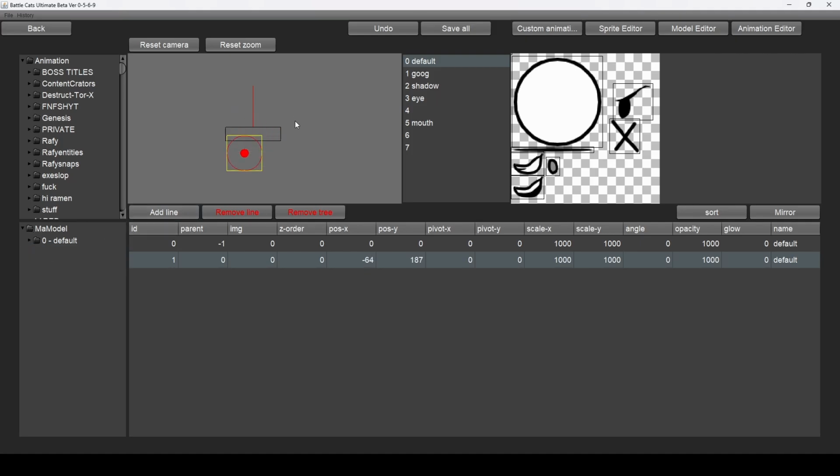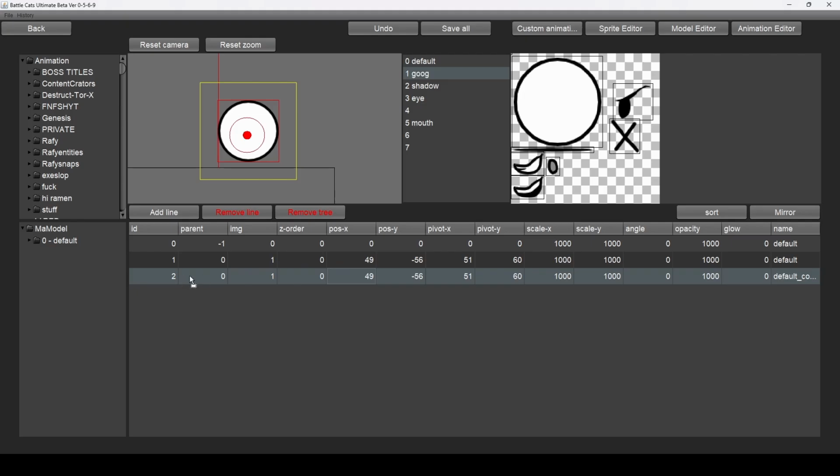ID is still the ID of the part, just like the Sprite Editor. Parent is much more interesting. It basically glues a part to another. Image is, well, the image of the part. If I set it to 1, it will show the ball's body. C order is the layer of the part.